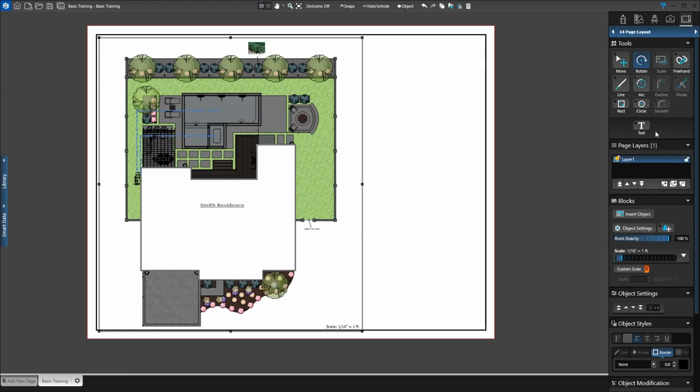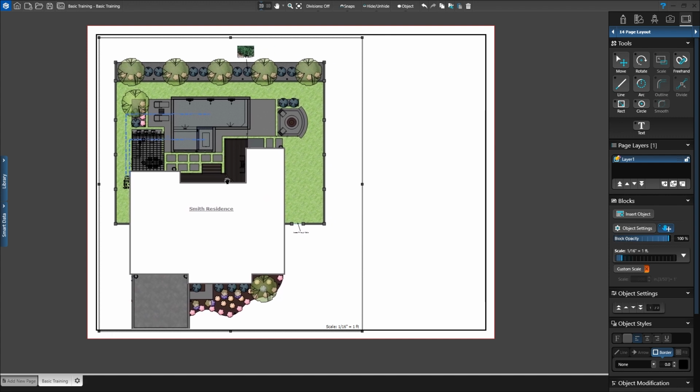Above the scale slider is the Pan tool. This allows us to adjust the position of the project within the 2D view. Activate the Pan tool. Our cursor becomes a hand. Click and hold down the left mouse button to move the design inside the 2D view.